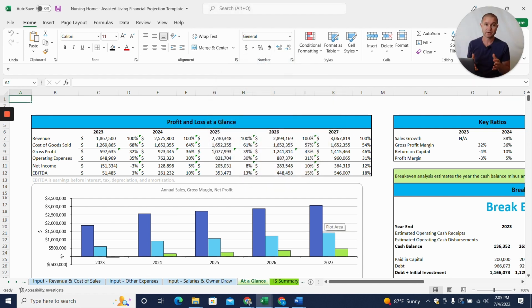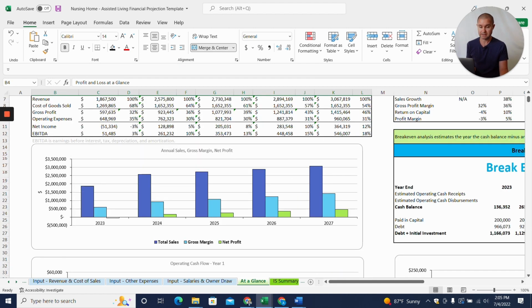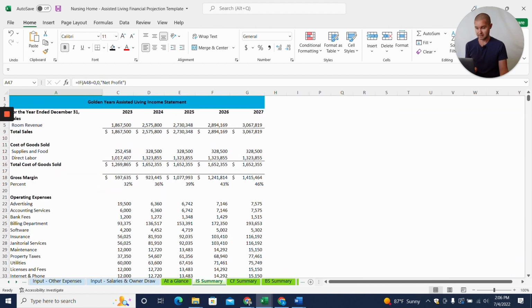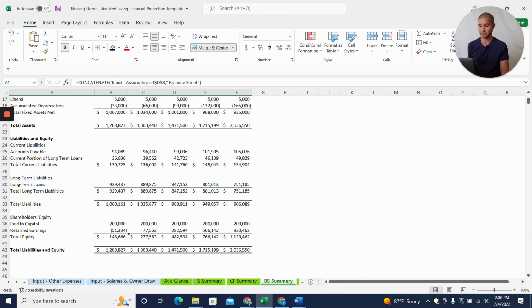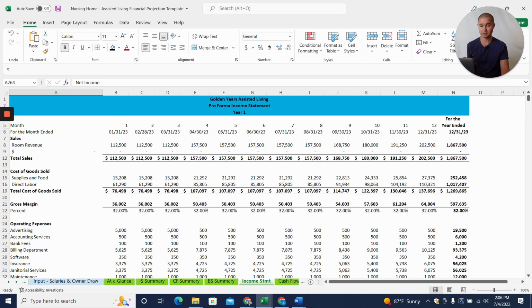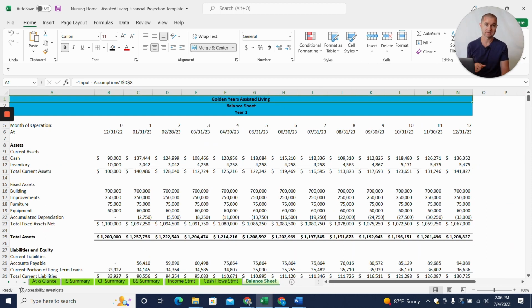All right, so to start, we're on the At a Glance tab here. And this is, once you've filled out all the assumptions, this is what you're going to get. You're going to get a 5-year profit and loss at a glance. You're going to see some different charts and graphs and use of funds, a break-even table, and some key ratios. And then you'll also get a 5-year income statement summary, 5-year cash flow statement summary, a 5-year balance sheet summary. And then you'll also get an income statement broken down by month for each of the 5 years, along with the cash flow and balance sheet for each of the months for all 5 years. So that's the deliverable at the end of the process.